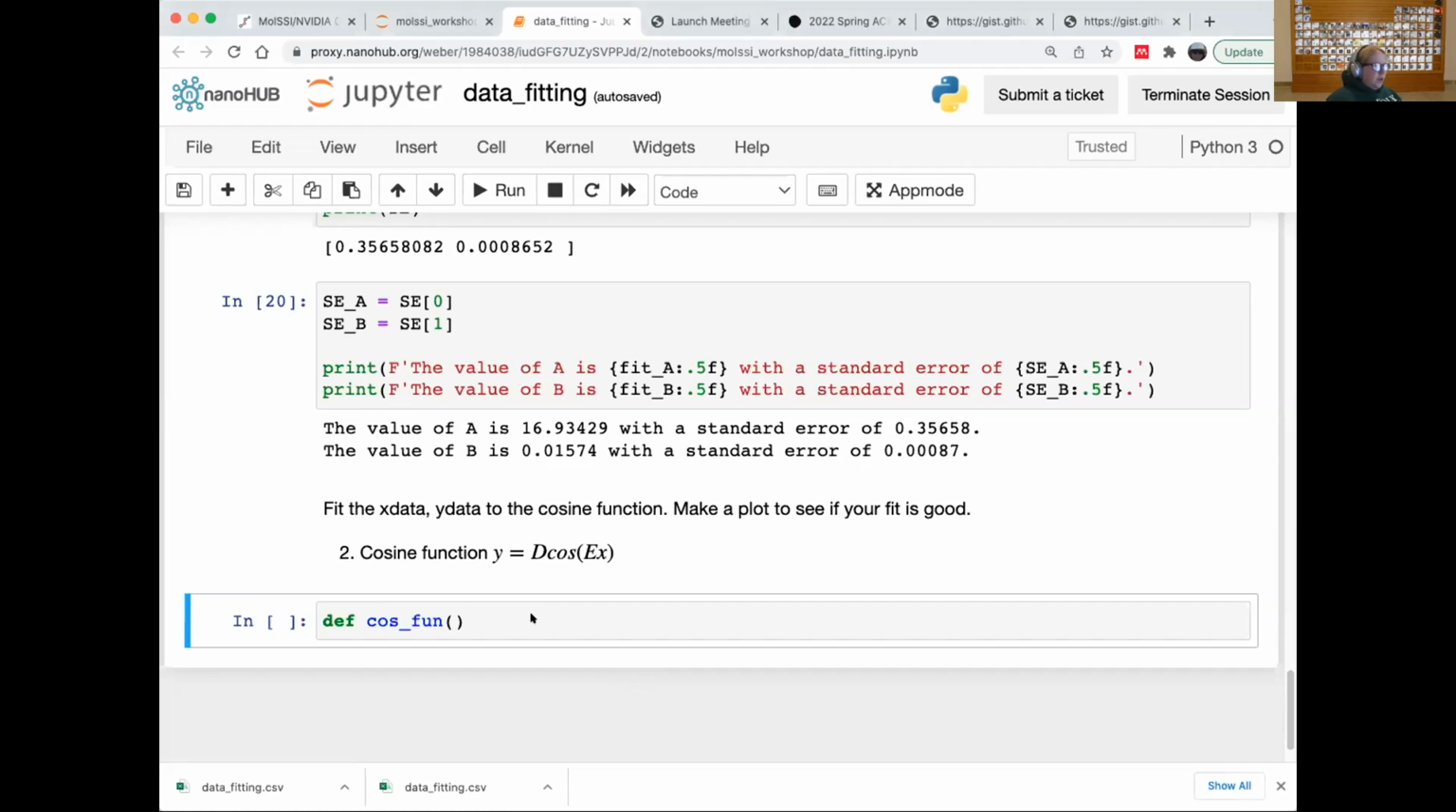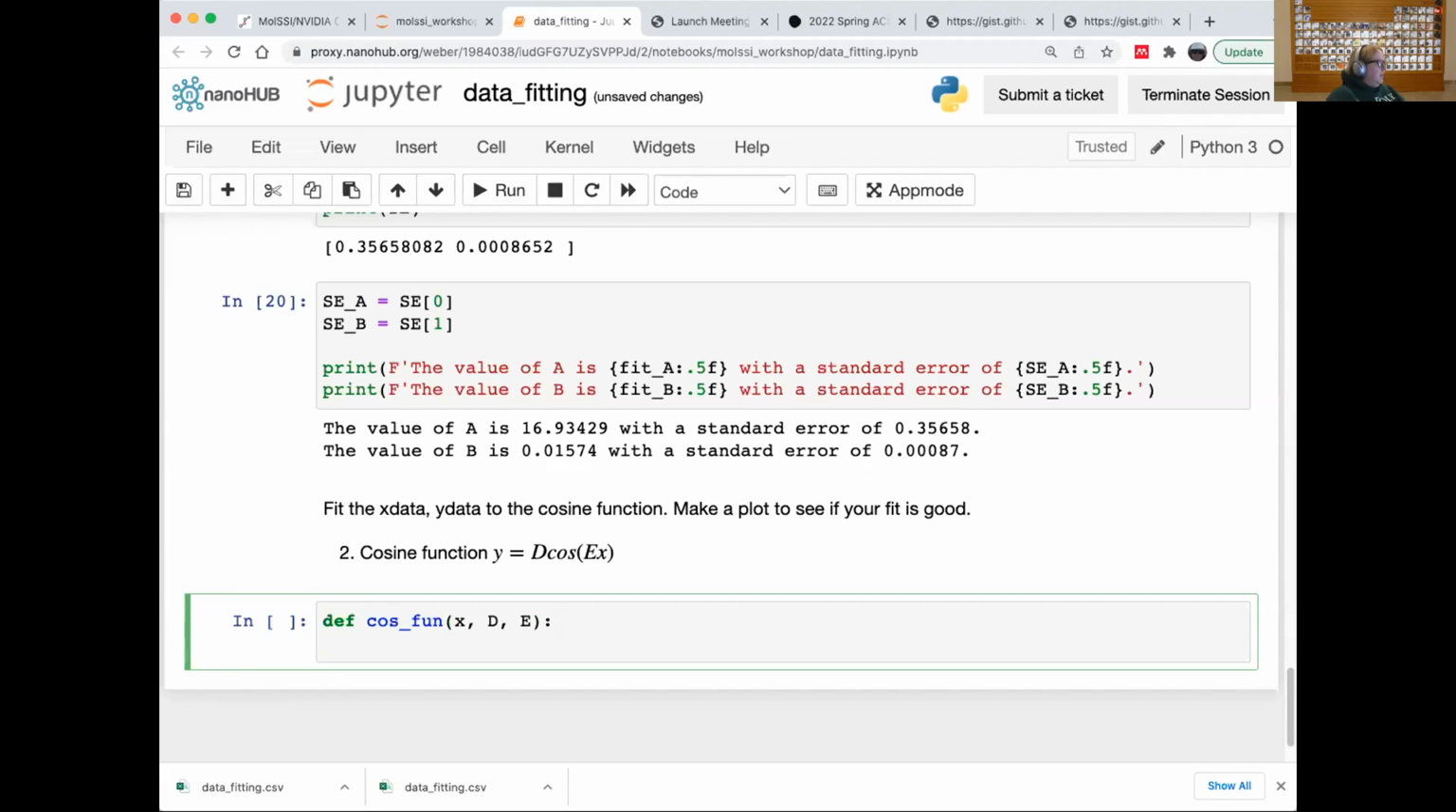All right, so let's talk through how I would approach fitting this to the cosine function. The first thing I would do is define the cosine function. So define cosine_fun. And then remember that the things we always want for our inputs here are the independent variable and then the parameters, D and E. Don't forget your colon. Then we just type in the cosine function.